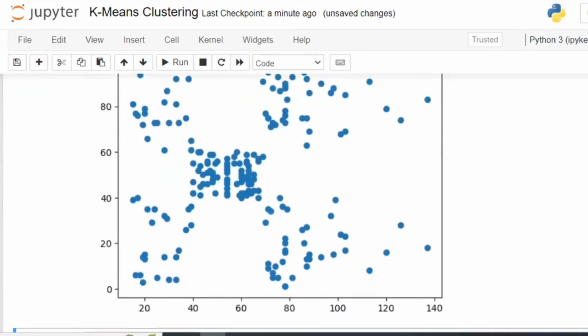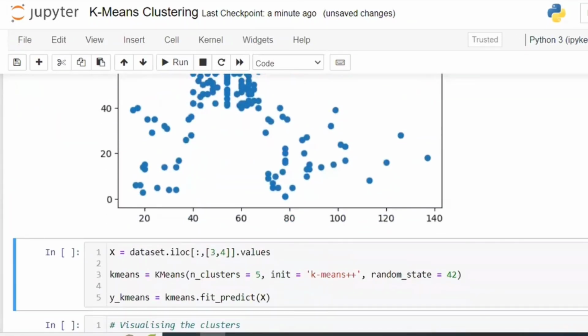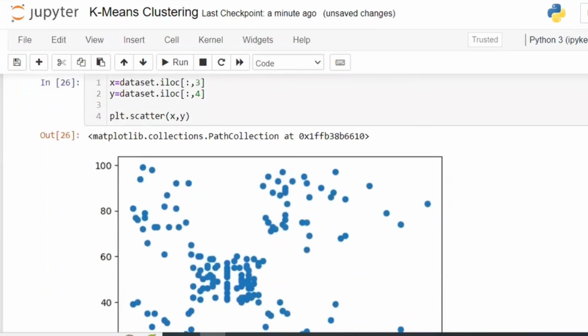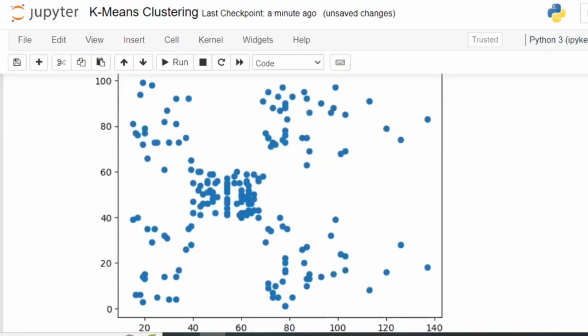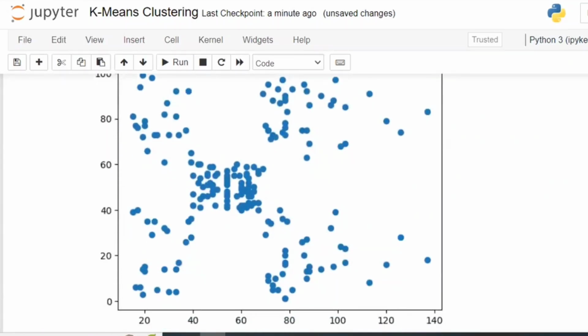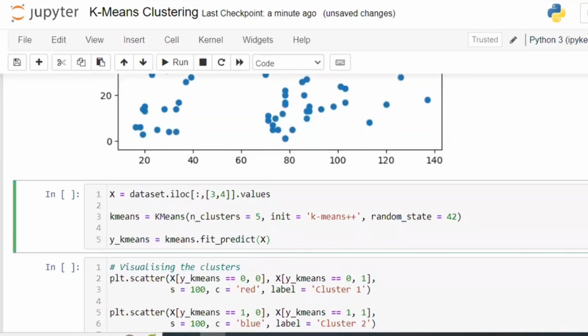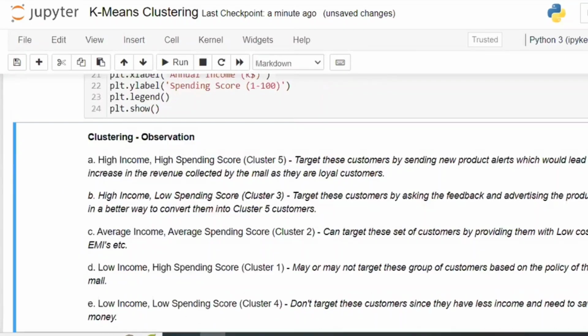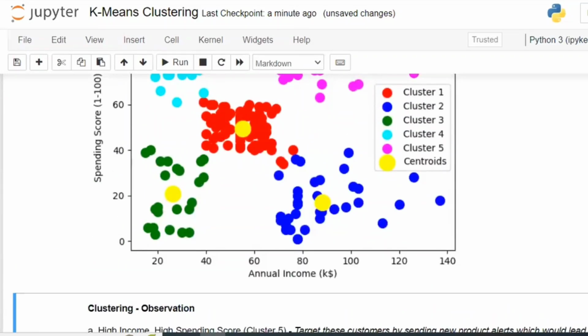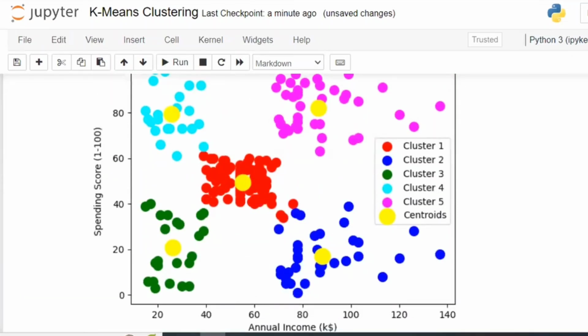So now you can see the scatter plot where you have annual income on the x-axis versus spending score on the y-axis. So this is the original data. Now after clustering, this is the data. This belongs to 1 cluster, this belongs to 1 cluster, and so on for each of the five clusters. To show this diagram, I have considered only 2 columns.